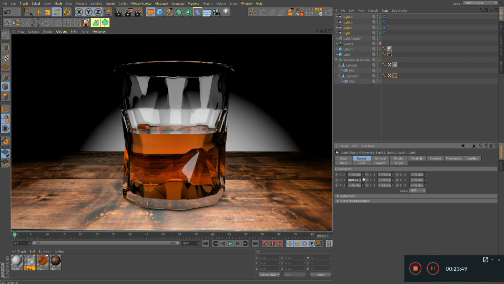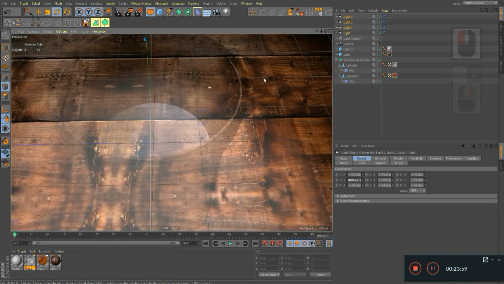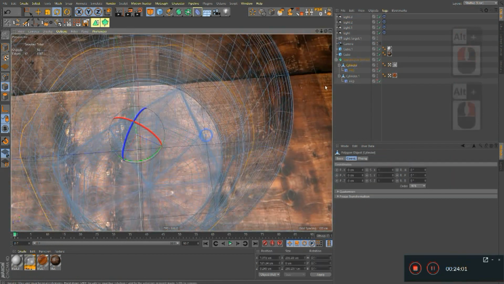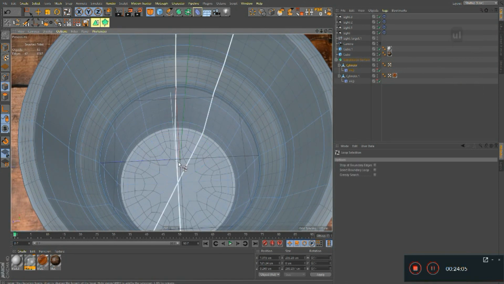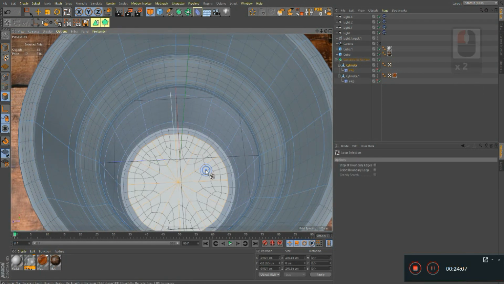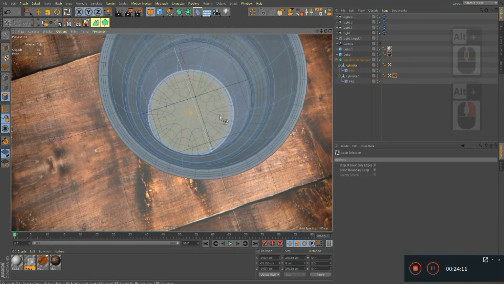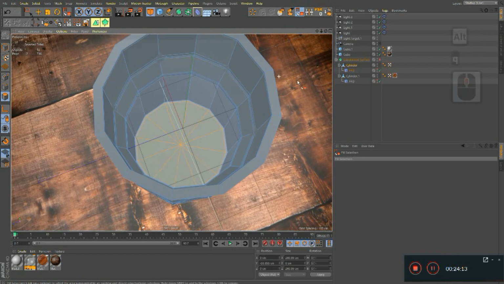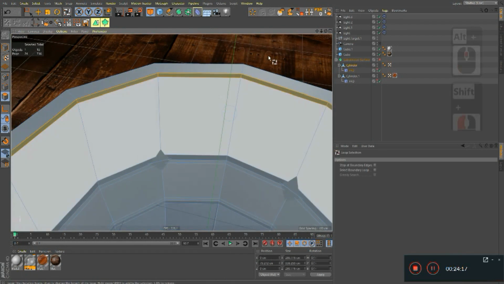Okay, so we can see that this looks pretty good, but I want to get more details here. We've worked a lot on this part, and I think I know how we can do this. I think I'm going to have to remake the interior, the glass. So I'm just going to remove the texture so you can see it. You can see that this has some really cool shapes, but the interior is just round. So I'm just going to select this edge.